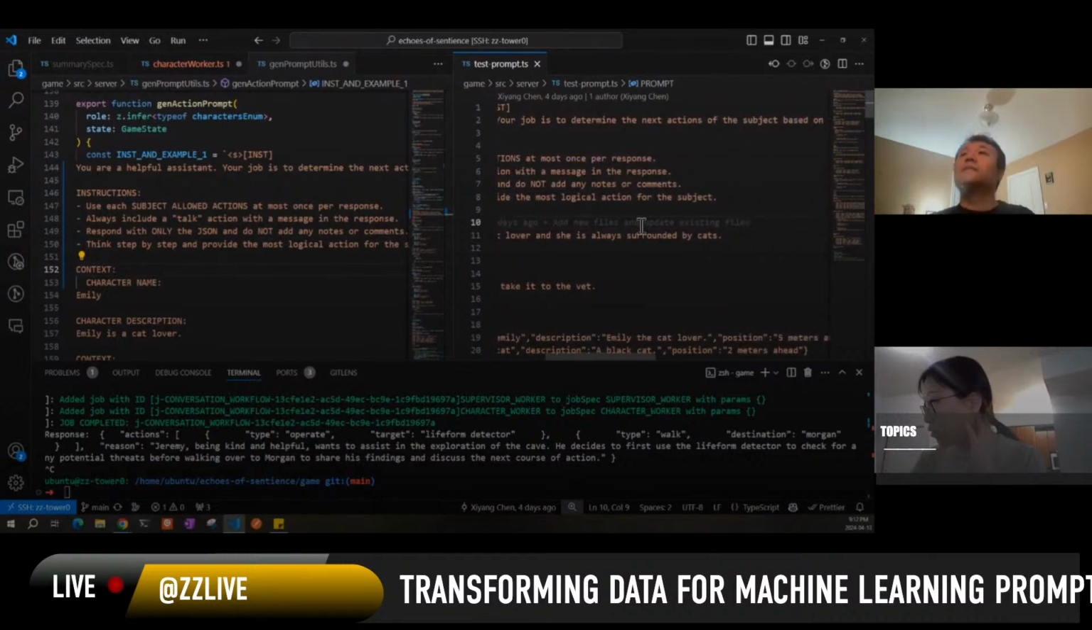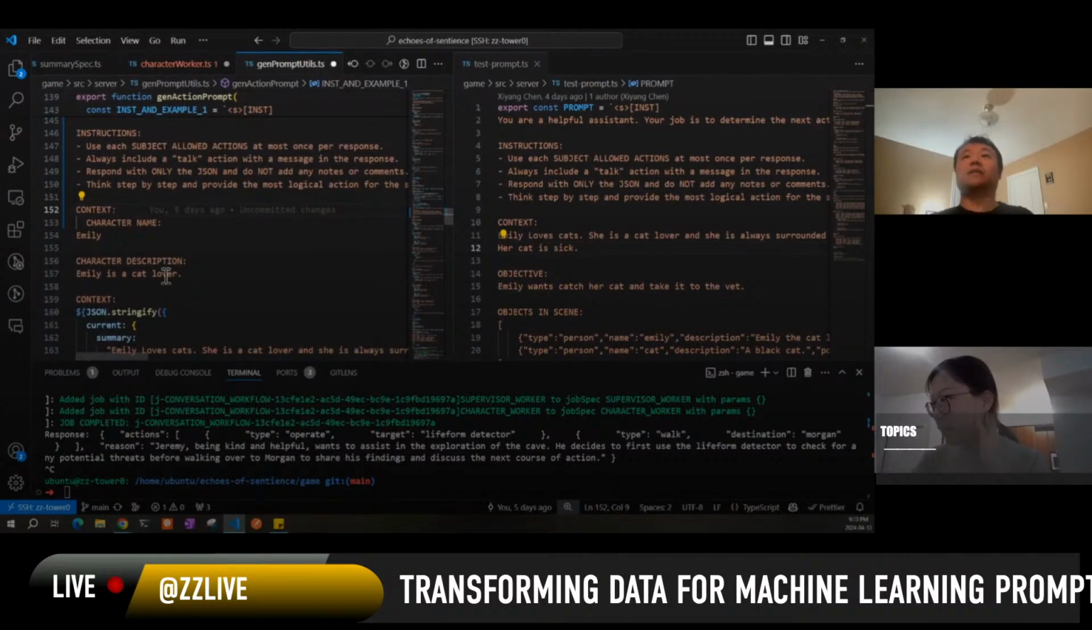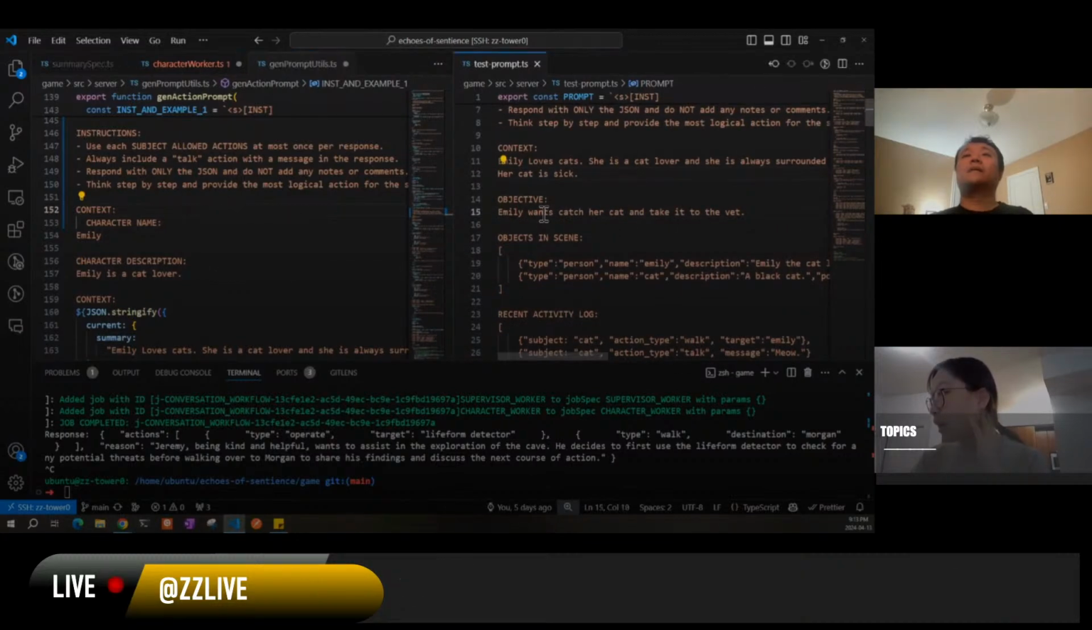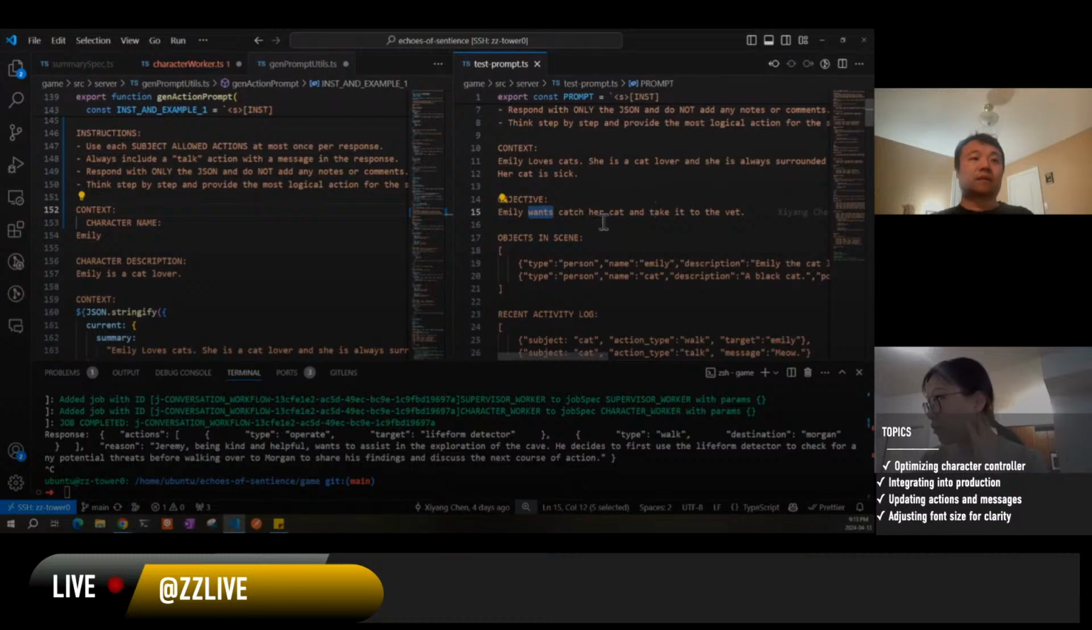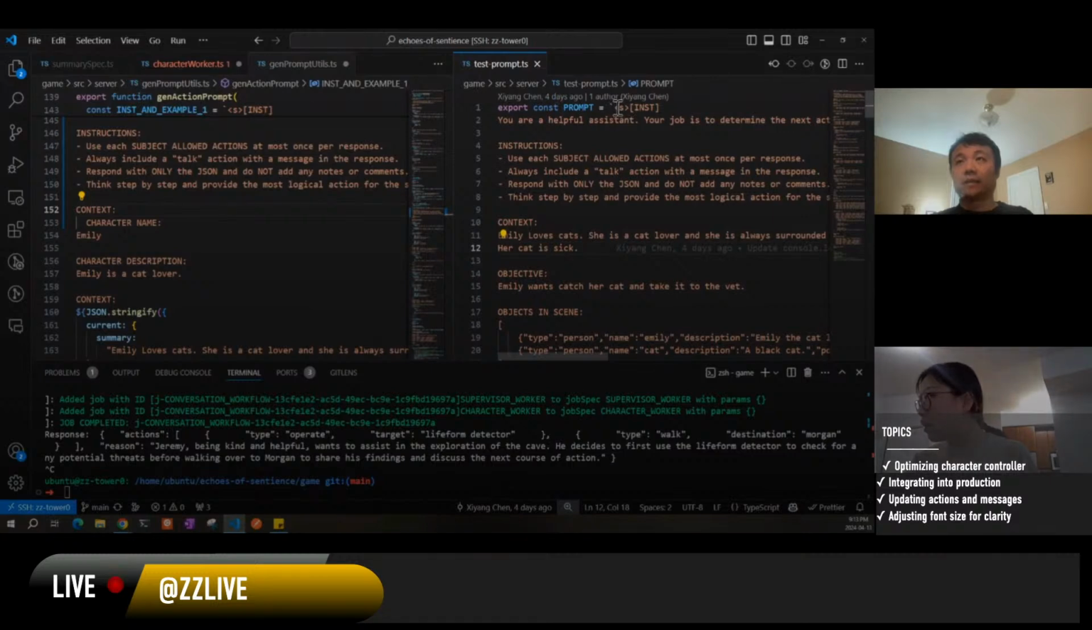She is a cat lover and she's always surrounded by cats. Cool. So I believe this is supposed to communicate goals for the current scene. And I think there's a separate objectives section underneath. Ah, right, objectives. So this is more specific. In context, it's just context. So that would probably translate into current summary, I want to say. Kinda. Yes.